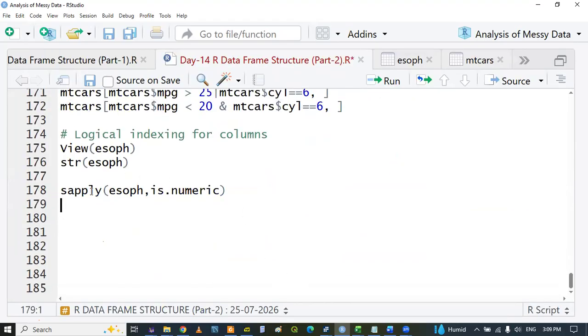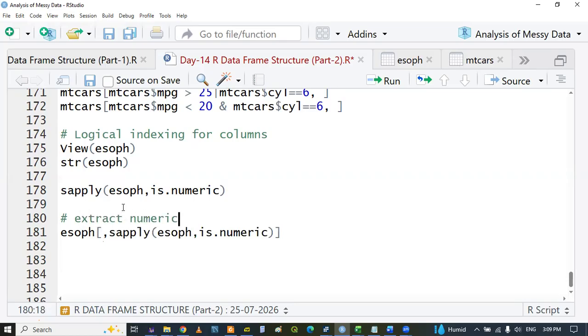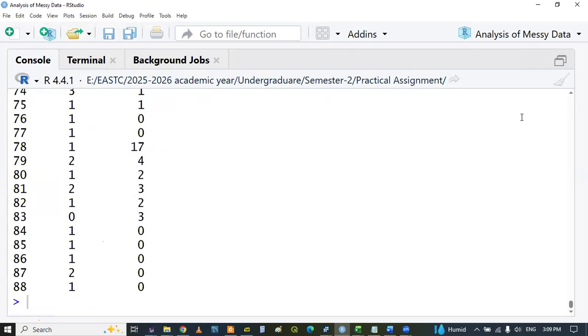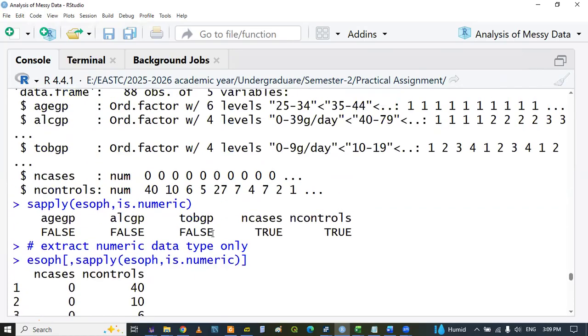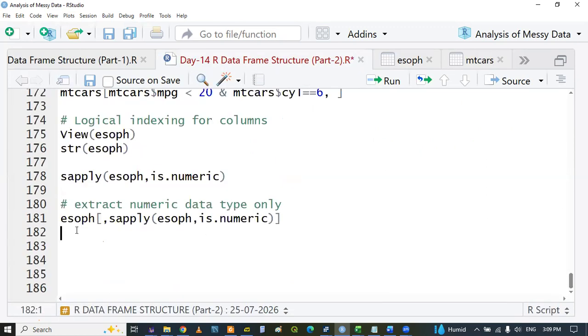If this is the case, you can still use the idea of indexing. I put this and then square brackets. I leave empty for rows because now we are indexing columns. Extract only numeric data types, for example. This one will do the job because it is logical indexing. You see, it returns only those 2 columns which are numeric. So even if you have the entire data, I can call this, for example, SO2.